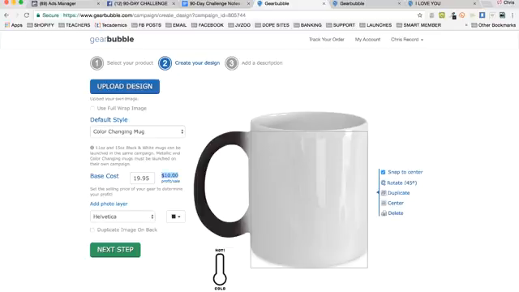So you see, you have a base cost. What if you want to sell this mug for $12.95? You're only making $3 profit. Let's say you want to sell it for $10.95. You're only making $1 profit. Let's say you want to sell this mug for $9.95. You're making no profit. So your base cost of this product is $9.95.